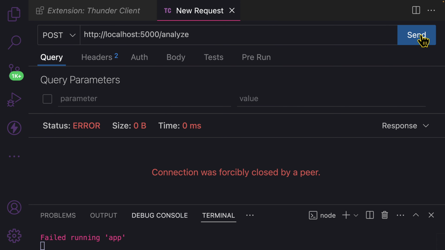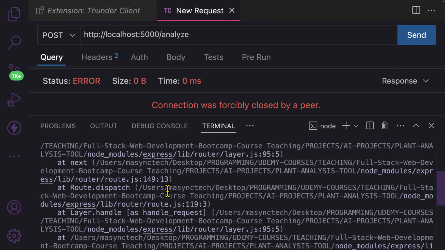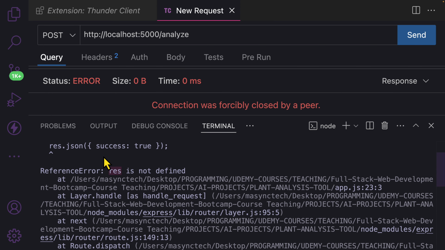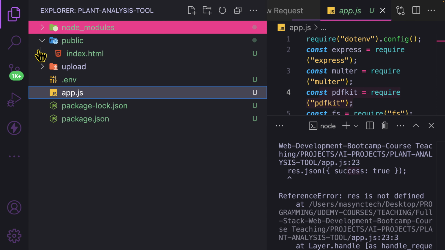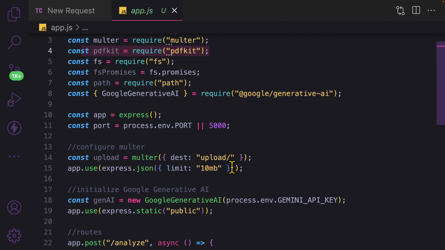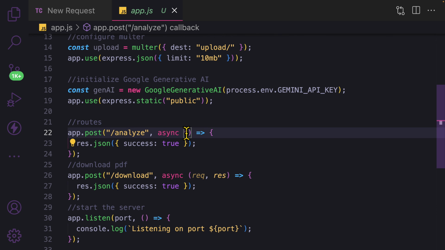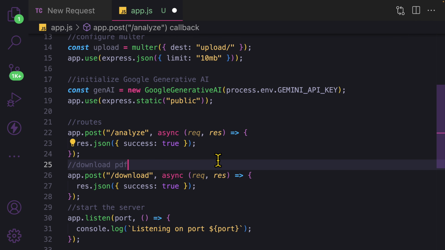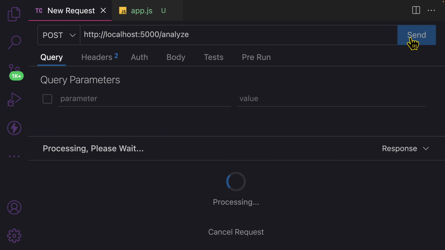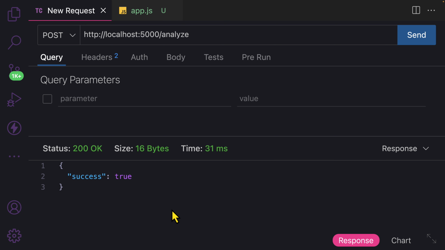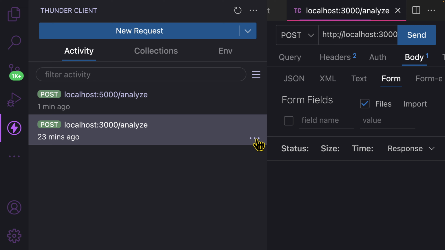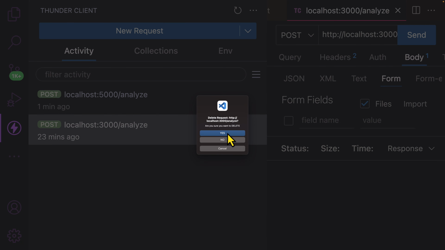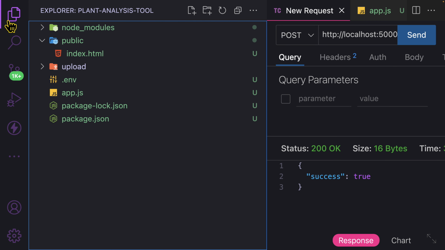For some reason, we have an error. Let's see what we have. It says that res is not defined. Let's check in the app. I forgot to pass in the req and then the response as this. Sorry, supposed to be req and then the response. Sorry guys, req and response. Alright, this one will fix the issue and we have the endpoint working. Let me delete this one. Alright, so we have the endpoint working.